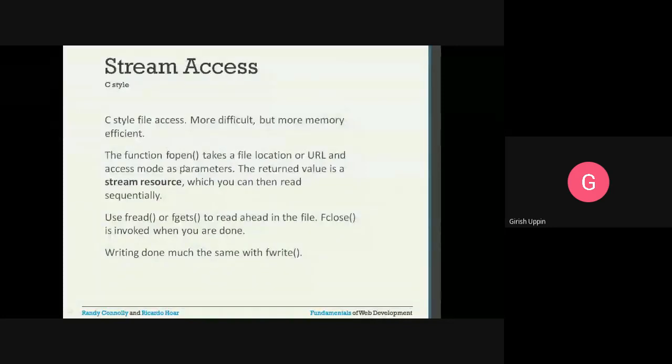C style file access is more difficult but more memory efficient. The function fopen takes the file location or URL and the access mode as parameters. Whichever mode you are opening in, you can open the file using fopen. The returned value is a stream resource which you can then read sequentially. So how can we read? We can use fread or fgets to read ahead in the file, and fclose is to close the file. And if you want to write into the file, you can use the fwrite method. So basically these are the methods.